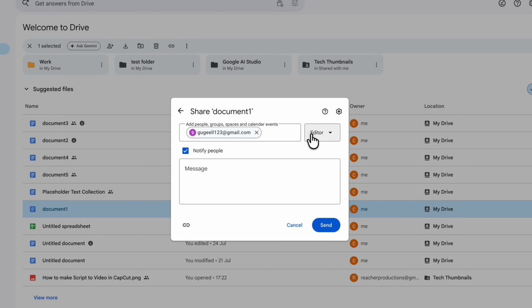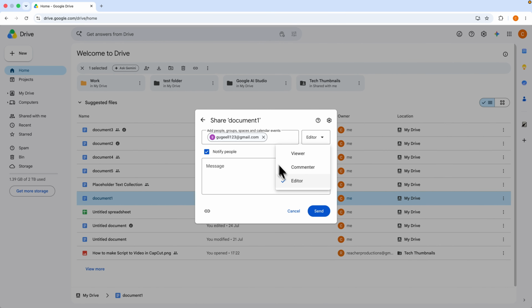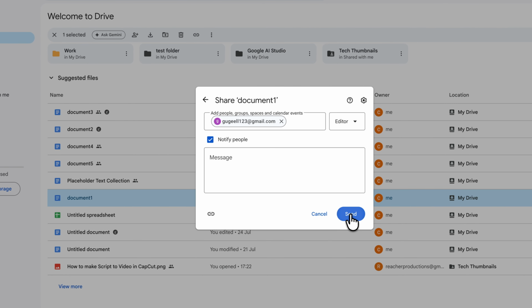After that it will ask you to select the role. So you can keep it on editor if you want. This is the role with the highest rights. So I'm going to keep it on editor, click on send.